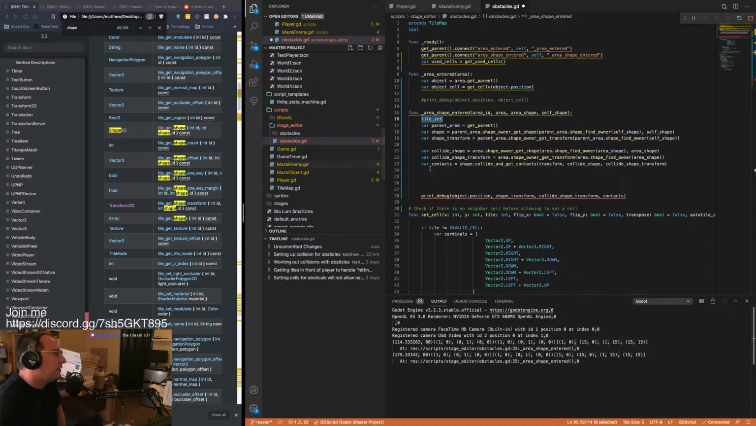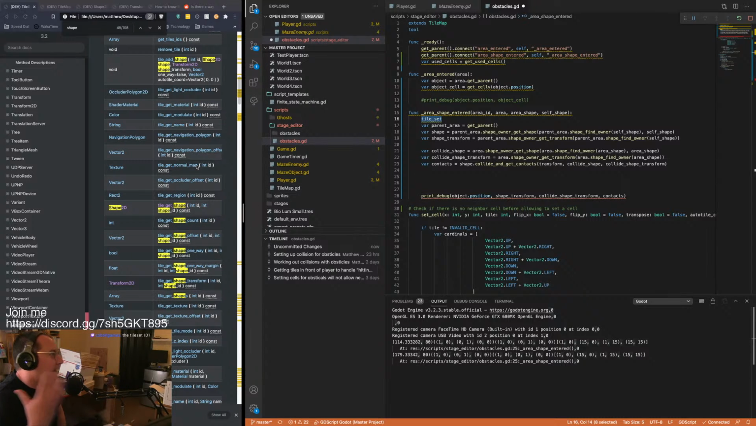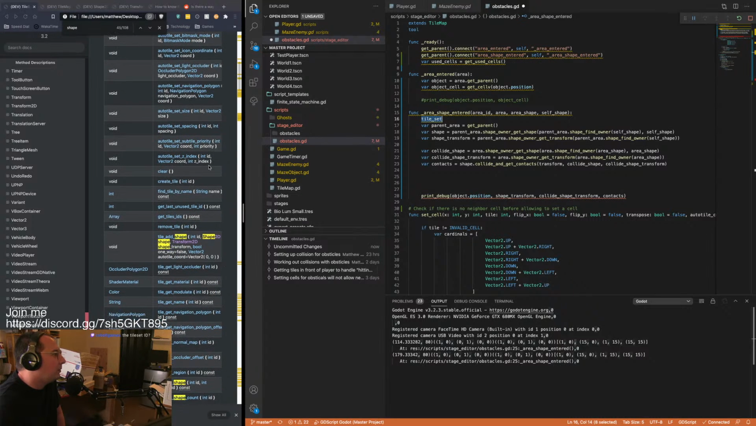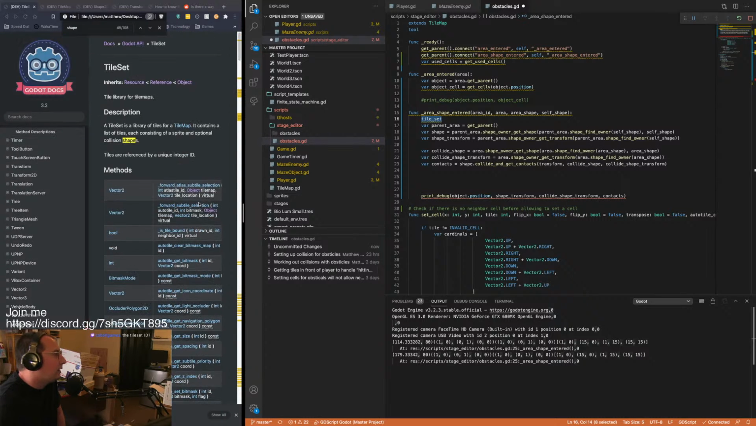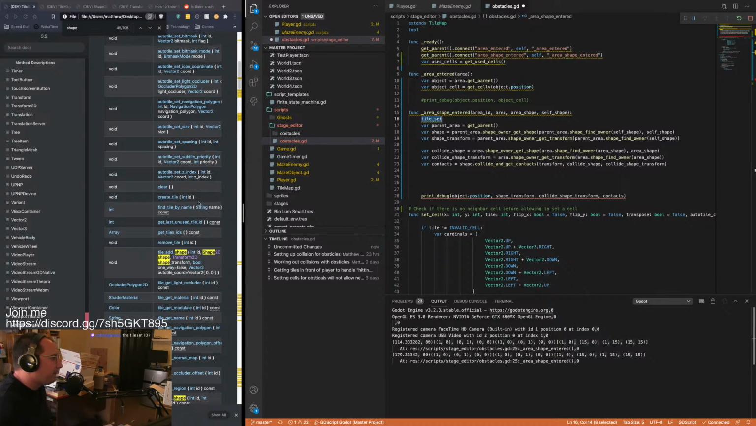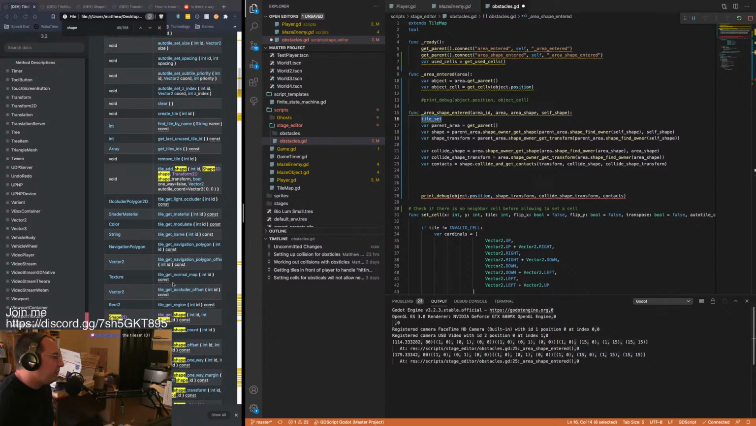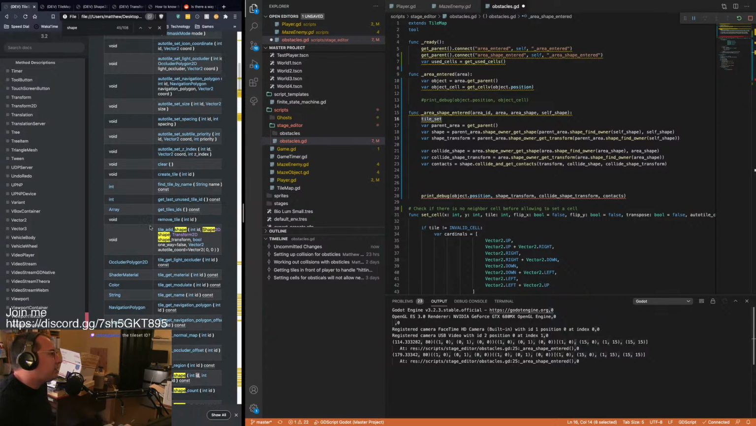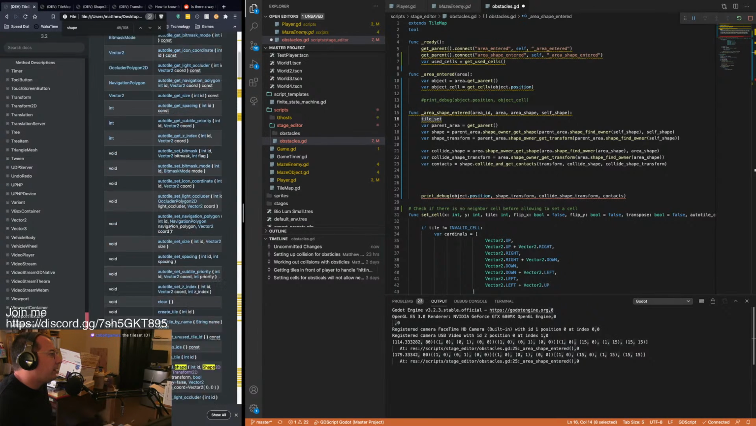Tile set is the object that would make up the tile set. Optional collision shapes. But what ID would it want? Shape ID, but what's this ID? Tile get shape, integer. So maybe I need to get some more information about our tiles.